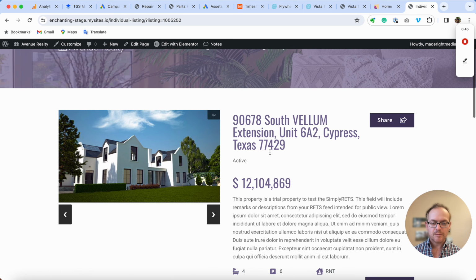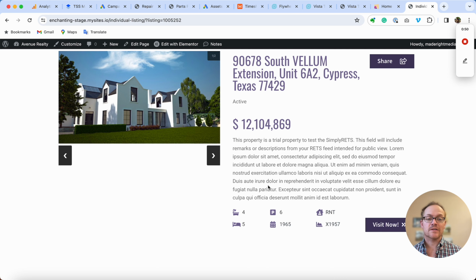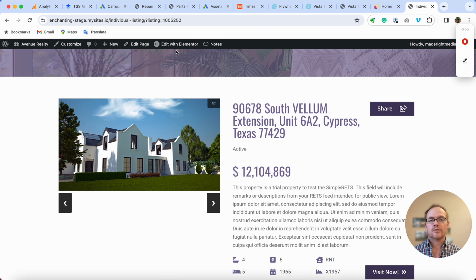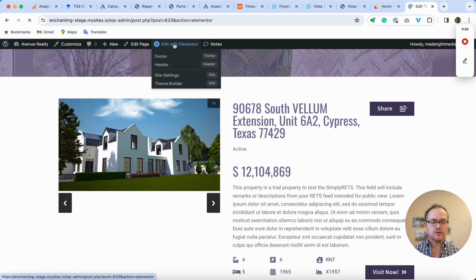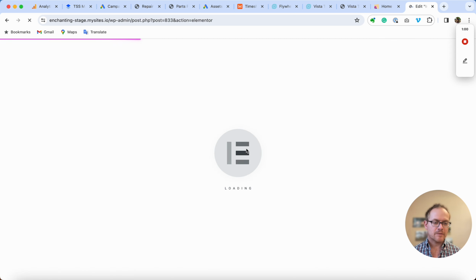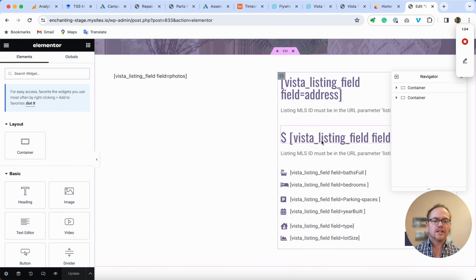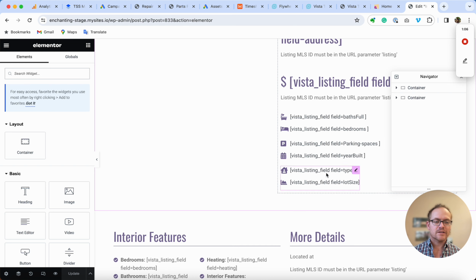What makes Vista a little bit different is that this isn't actually using a template that we design. What we did was we actually break up all of the data points into a different shortcode. So if I edit this page, it's built with Elementor, which is the page builder that we recommend using. You'll see that each one of these data points in a listing is handled by a shortcode.